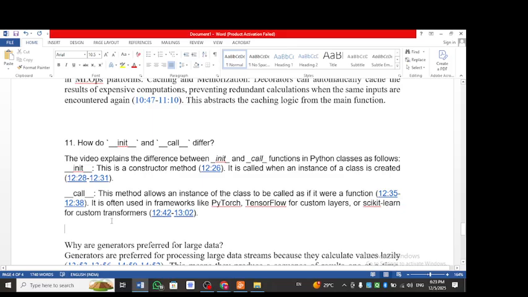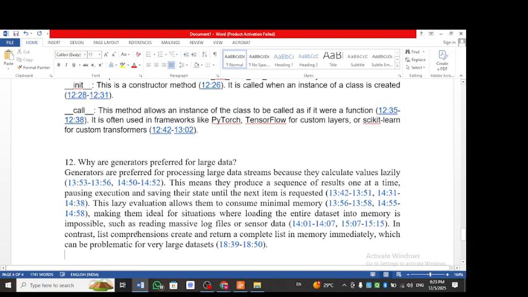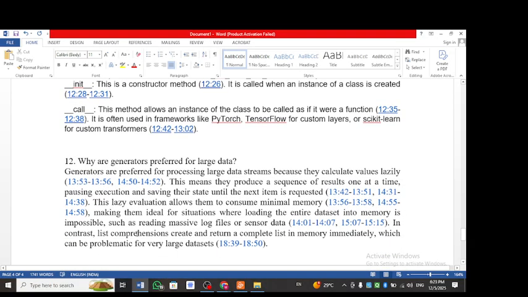Why are generators preferred for large data? Generators are preferred for large data because they calculate values lazily. This means that they produce the sequence of results one at a time.